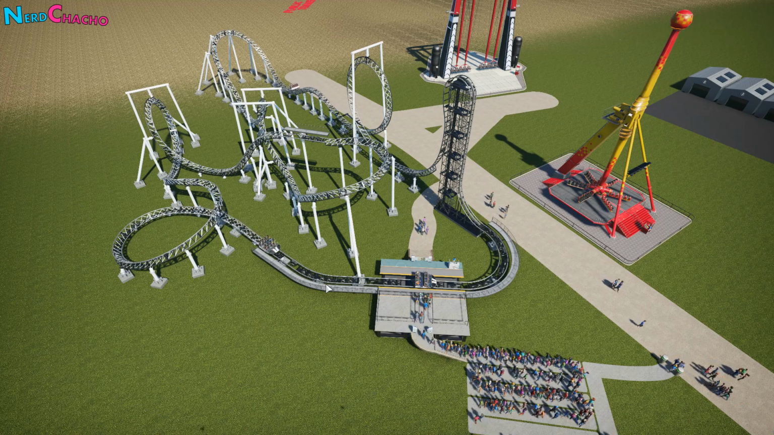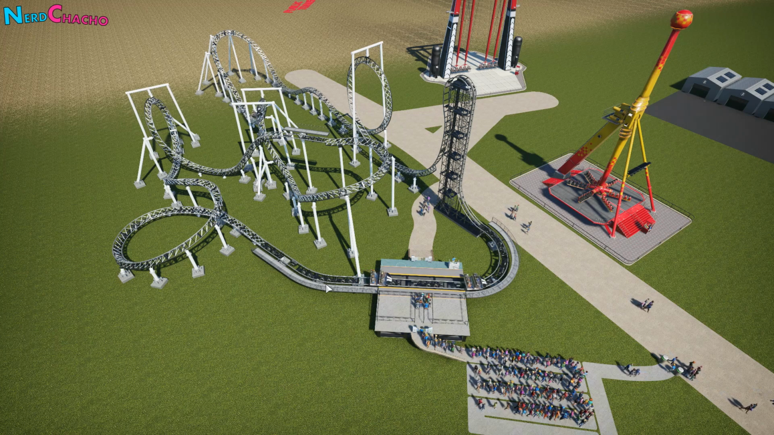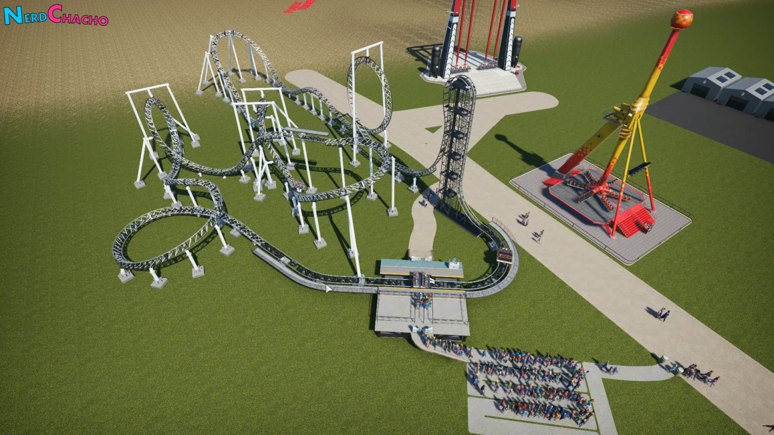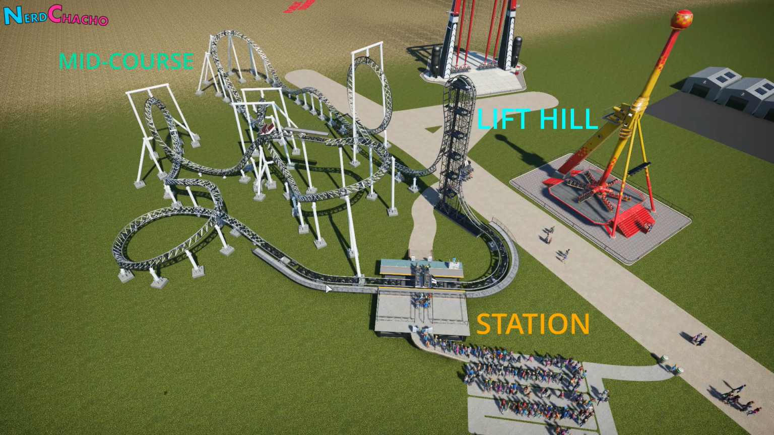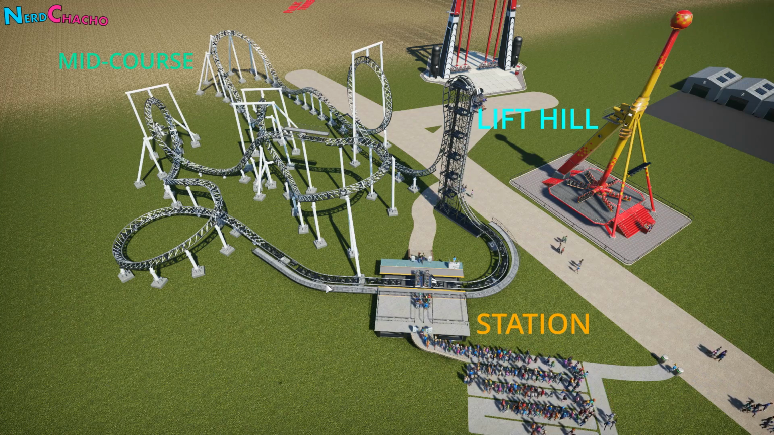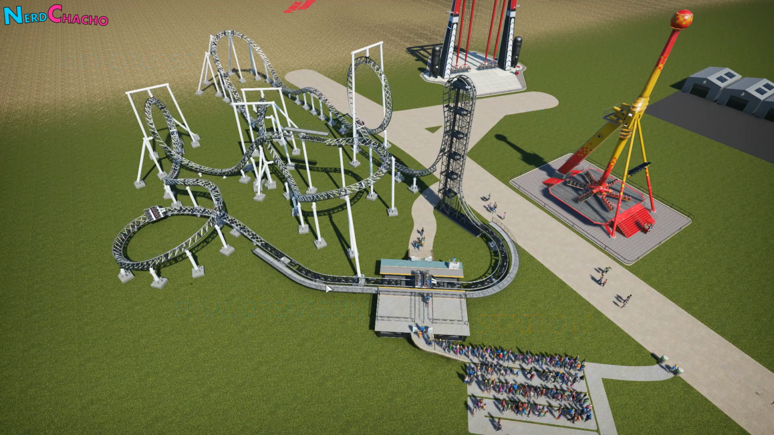Now a train is going to leave the station and it's going to travel through the block sections that you've designed. These are usually a combination of things like the station, the lift hill or the launch, specifically placed block breaks around the course of the actual coaster, and then some just at the end just before your station.